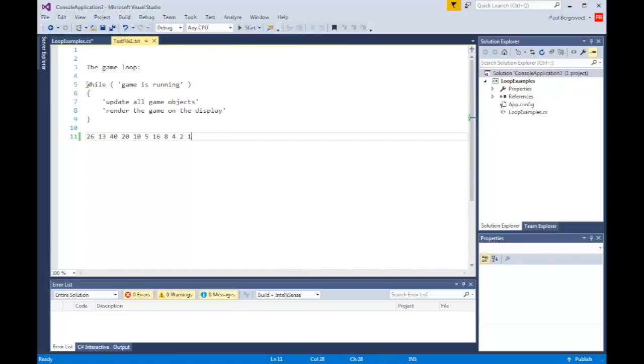And this looks like: while the game is running, update all the game objects, render the game on display, and this is being repeated over and over again while the game is running. And indeed, the instruction here contains a loop itself, because if there are more objects, all of these objects will be updated, and that's a loop also.